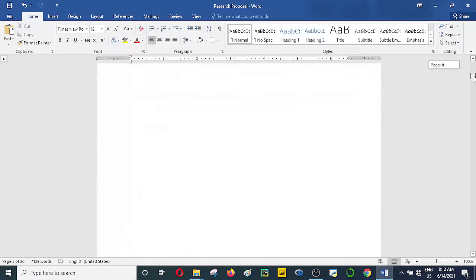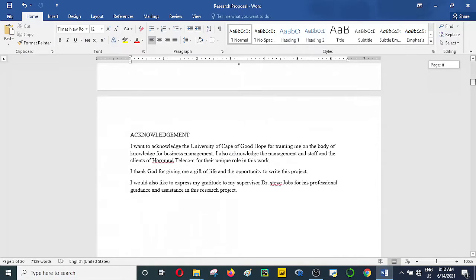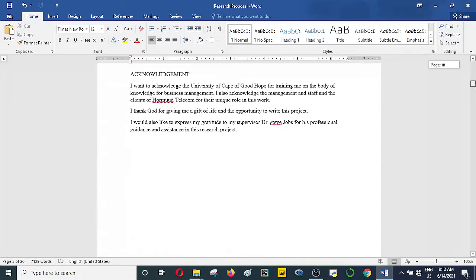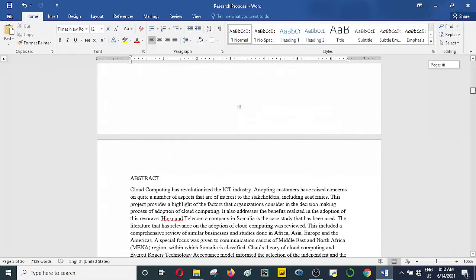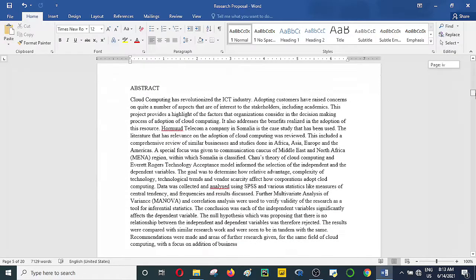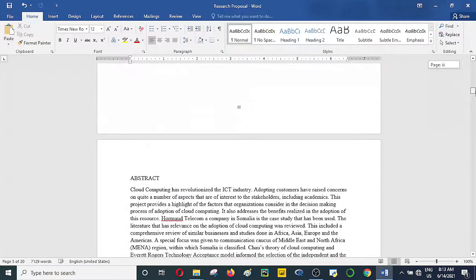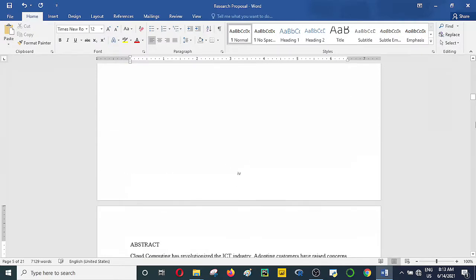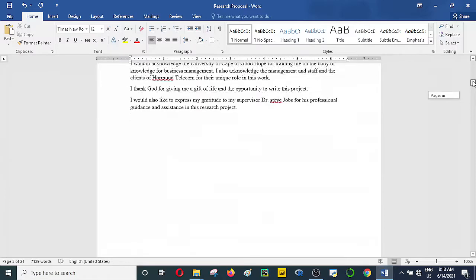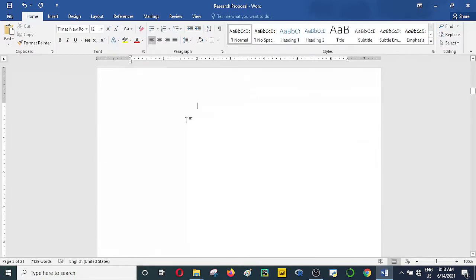So after that, we need to create what we refer to as a table of content. We are going to create a page just after the, let's have the table of content before abstract. So we are going to have the table of content before abstract. So we need to create a page here. So use Control Enter, so that we create a page for our table of content. So here is where we are going to have our table of content.